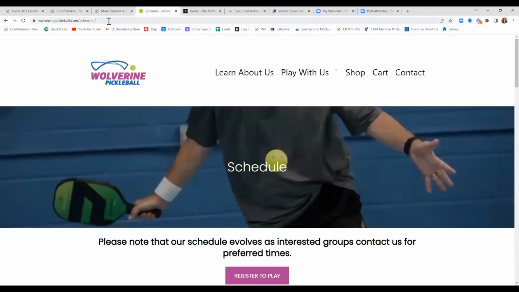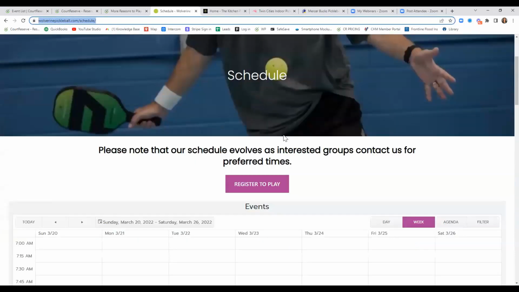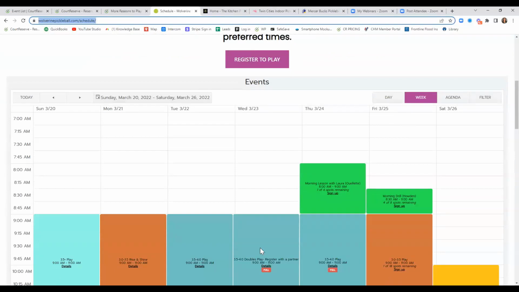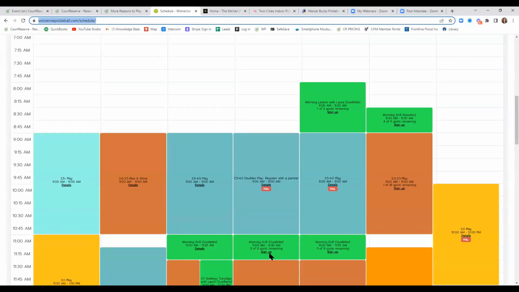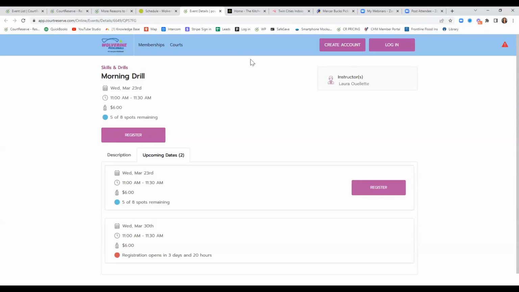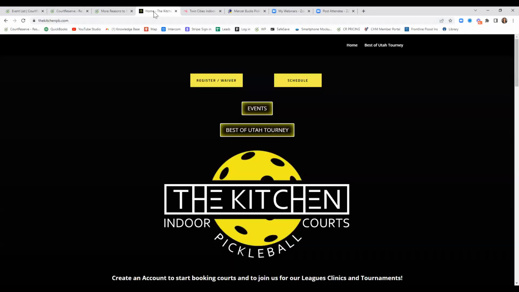So this is Wolverine Pickleball. This is up in Michigan. They have the CourtReserve events calendar widget embedded into their website. So as a player, if I wanted to go out and play, then I could quickly just click the sign up button, and this leads you right over to the registration page where you could register to sign up for this class or clinic.